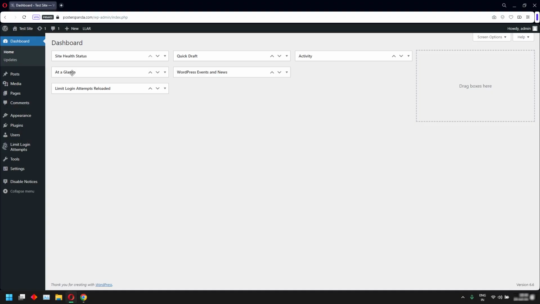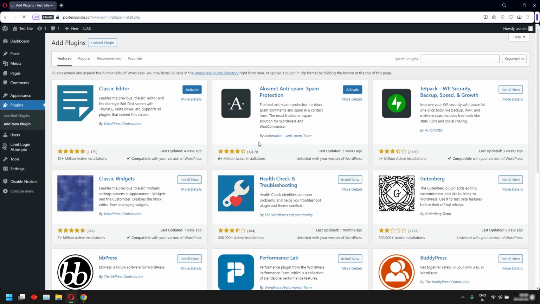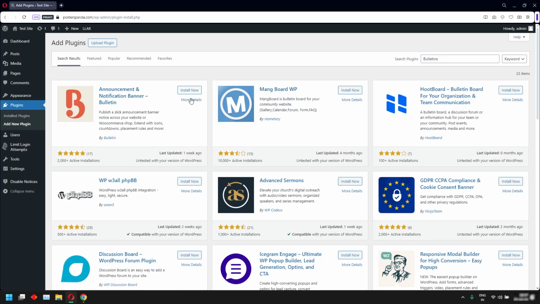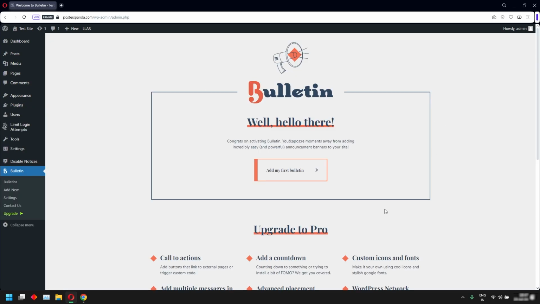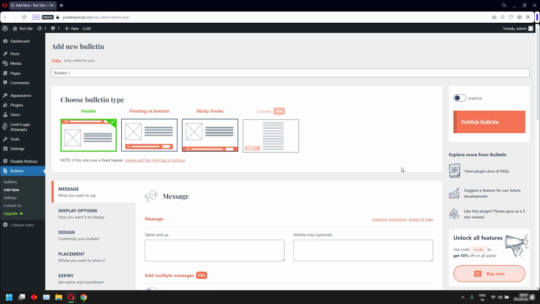For that, log in to your dashboard, hover on the plugins on the left side and click on the Add New Plugin button. Here in the library, search for bulletins. You'll see this plugin here. Click on install now and once installed, hit activate. So we have installed the plugin and we can click skip on the first step. Here you'll see a button named add my first bulletin. Click on this button and it will take you to this page.